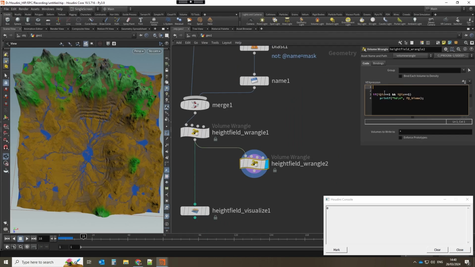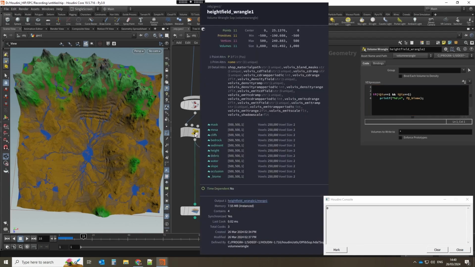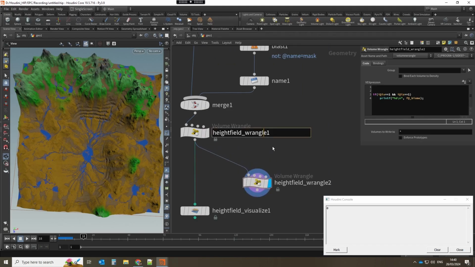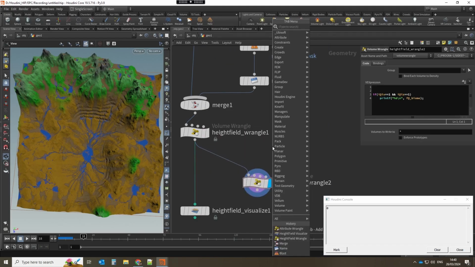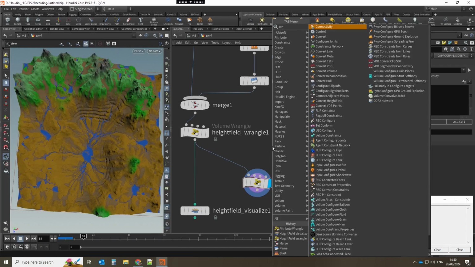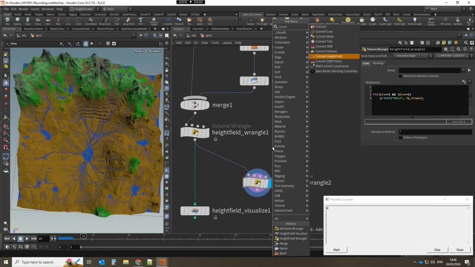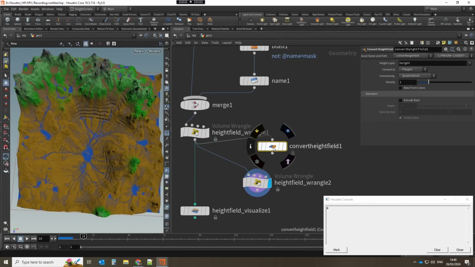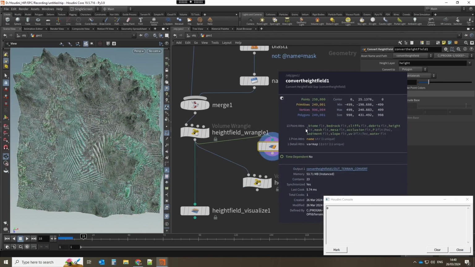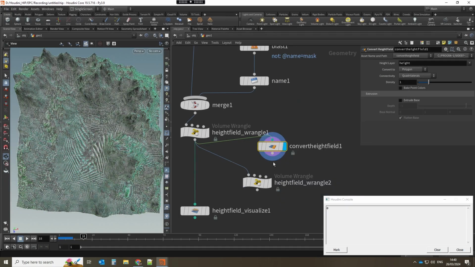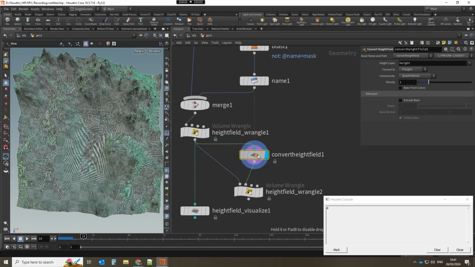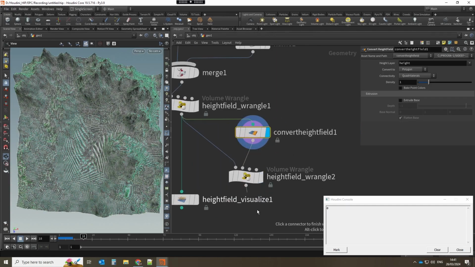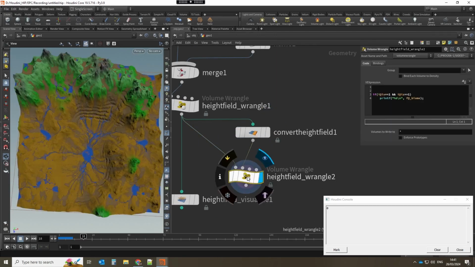So let's make a list of all the attributes. We'll have something better for this later, but for now let's just do a convert of the Heightfield. So convert Heightfield. And this will convert all the attributes to point attributes. So we'll replace this with something else later. But now we just use it to get our attribute names.